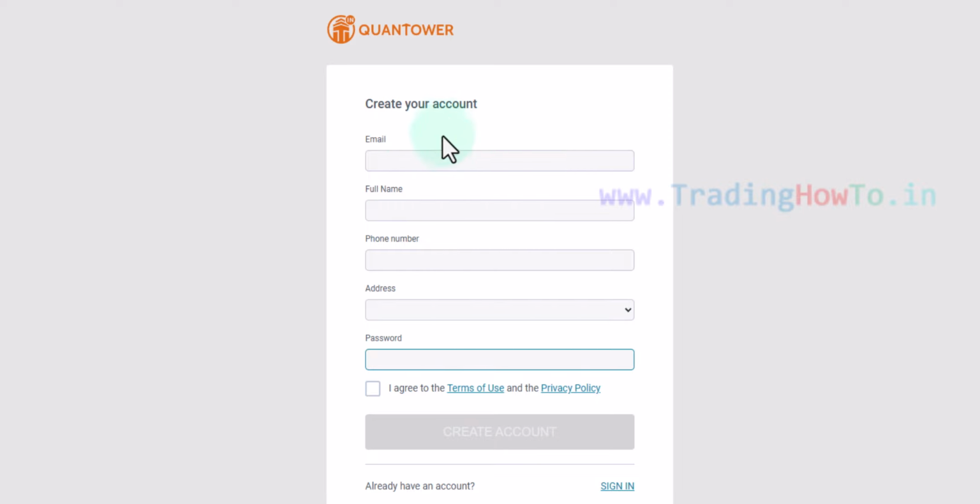Once we provide the information for all these fields, we will click on this checkbox and agree to the terms and conditions, and then we will click on create account. Once you click on create account, you will be asked to enter the OTP, and once you enter your OTP and it is verified, your account will be created.